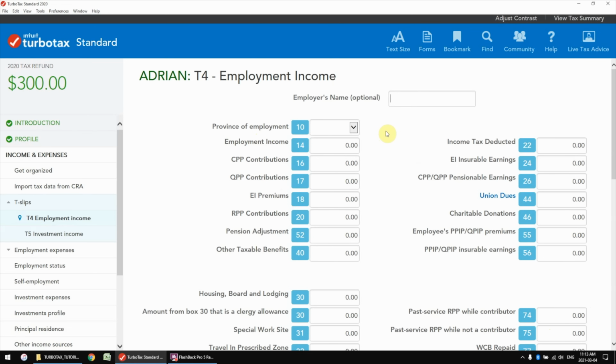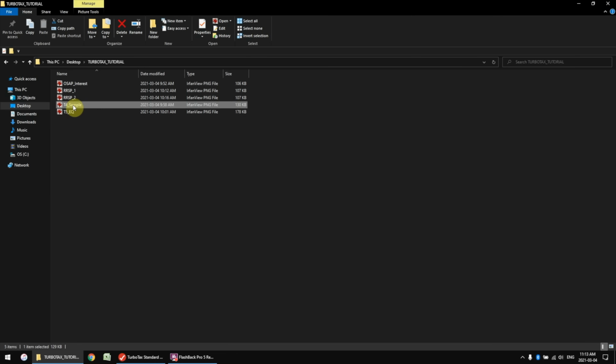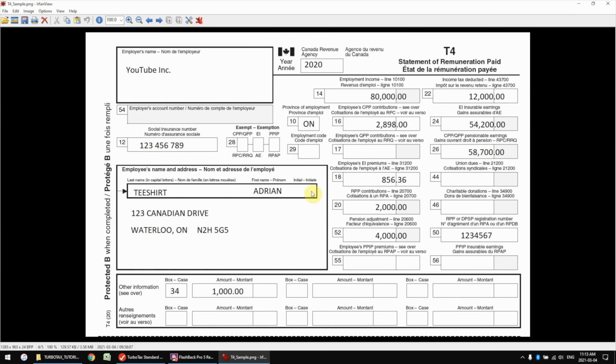So we start off with the most important tax slip for all Canadians, the T4, which is for employment income from a part-time or full-time job. Your employer will give you your T4 at the end of February or March. Let's look at the fake T4 that I made up. So you'll see a bunch of boxes with a few numbers in them.